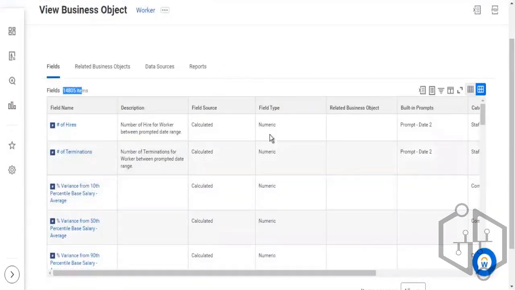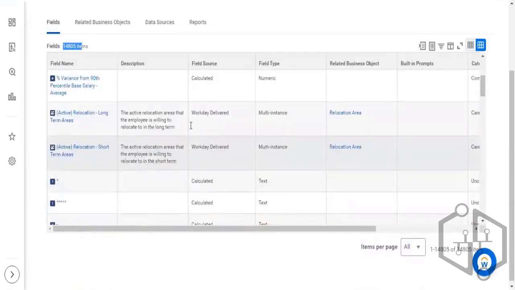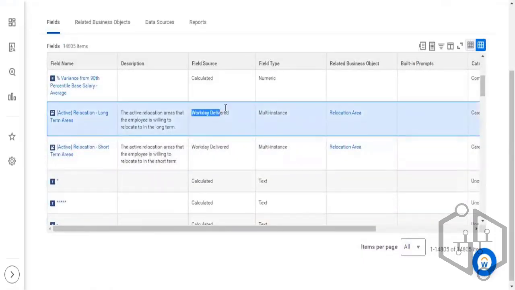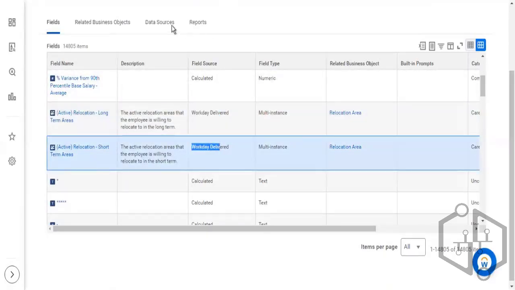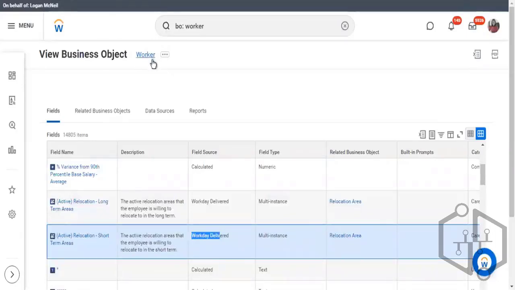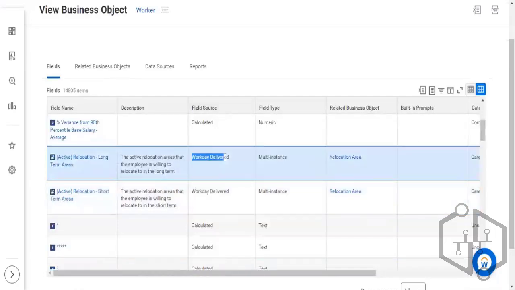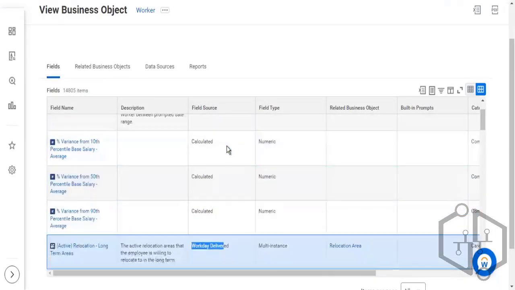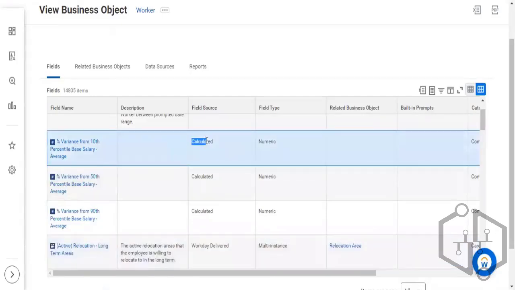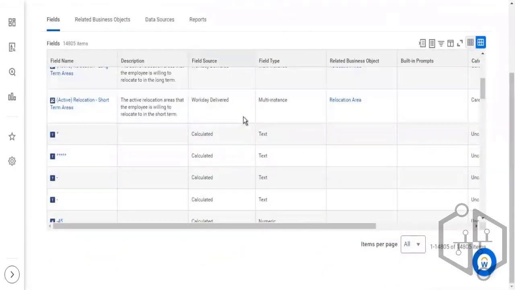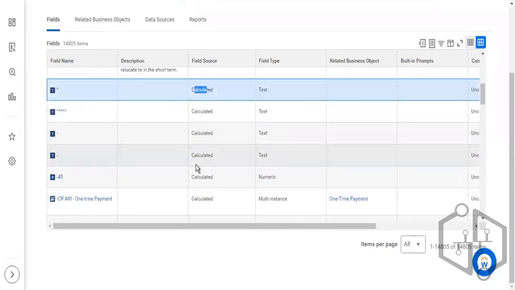Now these fields are either Workday delivered. As part of the business object, Workday has delivered us a lot of standard fields. For example, worker first name, last name, age, date of birth, gender, these are all Workday delivered fields. In addition to that, we can create calculated fields as well. We'll talk about those calculated fields or custom fields later, right? So each of these fields identifies an attribute of the business object.